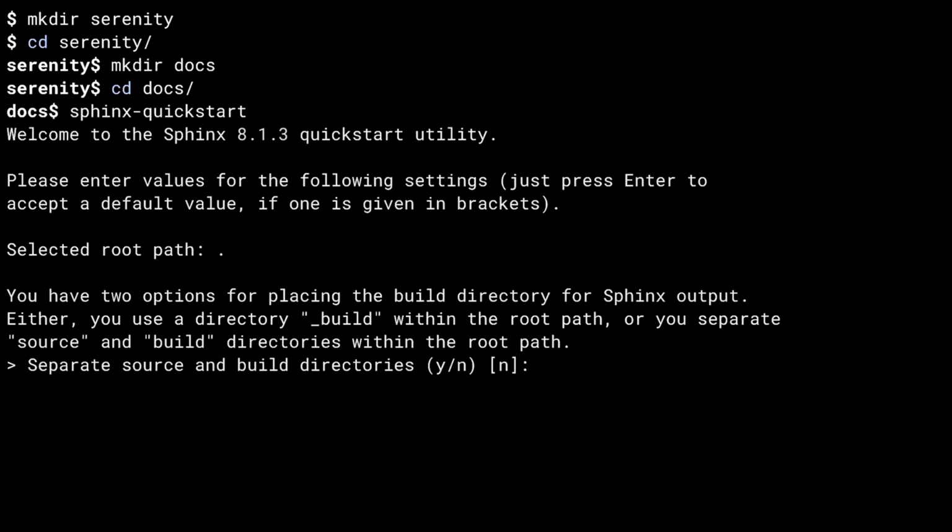This asks me a series of questions to configure my doc structure. The first question is whether to use separate build and source directories. If you say yes, you will get a directory named build and another named source. If you say no, the default, you get a directory named underscore build, and your source files go in the same local folder. As the build files still end up in their own location, I don't find the separation to be an advantage, so I go with the default here.